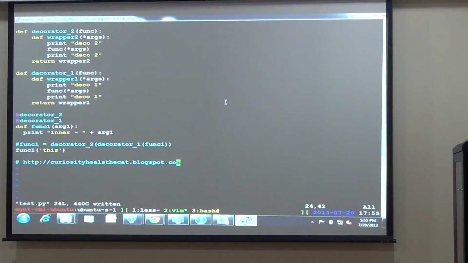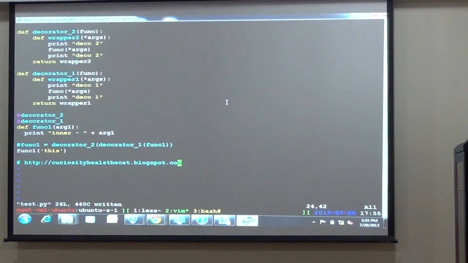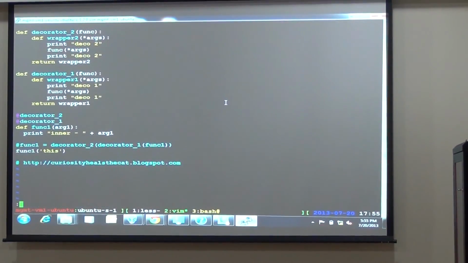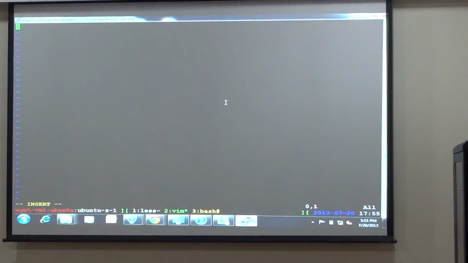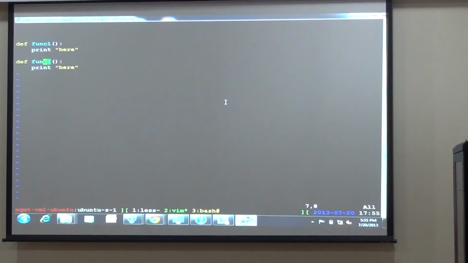Okay. And then, can you do decorator parameters? Yeah, sure, let's do that. So you are having a test. Let's do that logging thing that we are talking about, right?